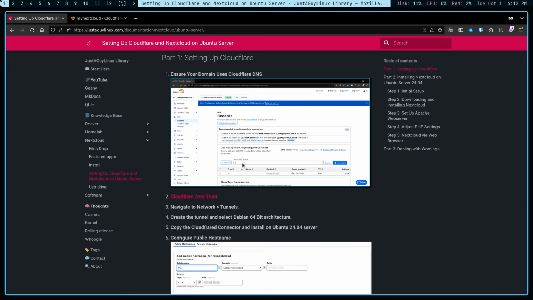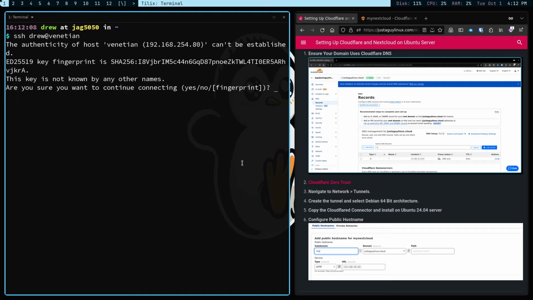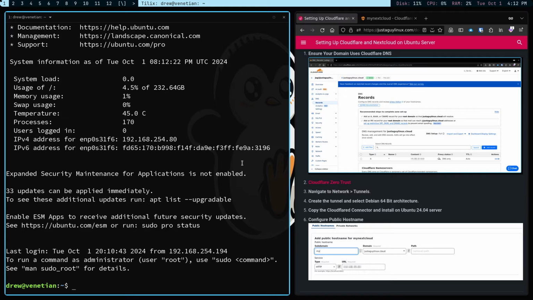All right, now that we've installed Ubuntu Server, we are back on our machine so that we can connect to it using OpenSSH. So I'm just going to open up a terminal and say SSH, and then my username, and then the name of the server is called Venetian, okay? And I'm just going to say yes, okay? And let's go ahead and log in, and let's clear the screen.